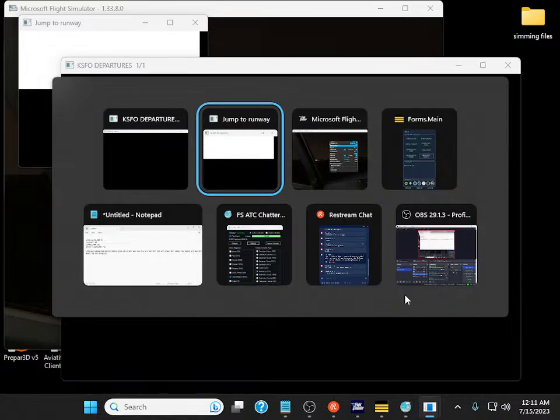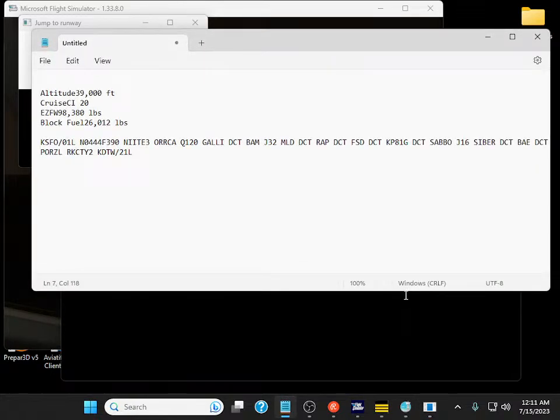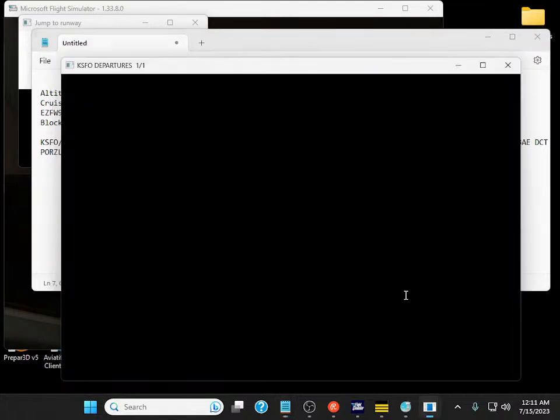KSFO departures. Land 2, CAP 7, land 1, SID 3, 10L. Jump the runway. KSFO, 01L. Night 3, NIITE 3. KSFO departure, since runways 10L. Land 2, CAP 7, land 3, Molin 9, land 4, Sadie 4, land 5, land 4, Sadie 4, land 3, Molin 9, land 2, CAP 7, land 1, SID 3, 10L.